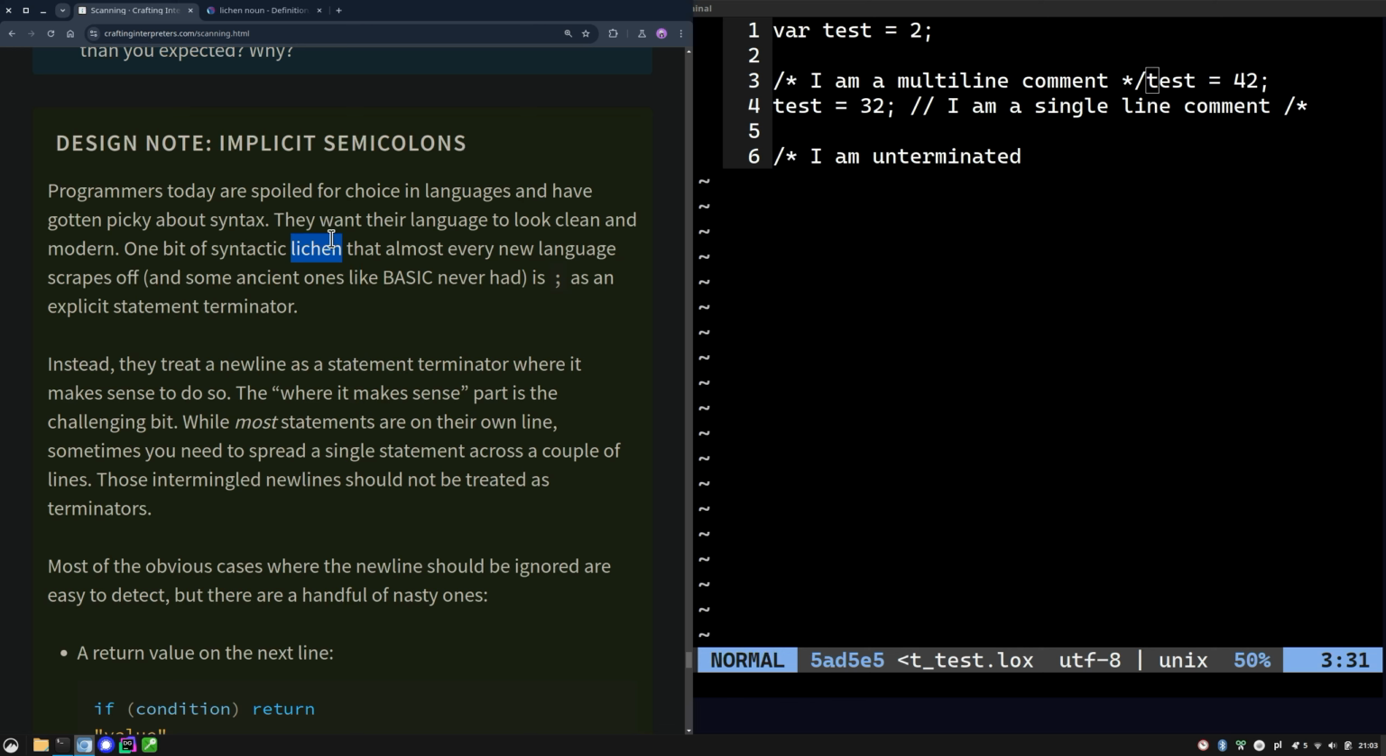One bit of syntactic lichen that almost every new language scrapes off, and some ancient ones like BASIC never had, is semicolon as an explicit statement terminator. Instead, they treat a new line as a statement terminator where it makes sense to do so. The where-it-makes-sense part is the challenging bit. While most statements are on their own line, sometimes you need to spread a single statement across a couple of lines. Those intermingled new lines should not be treated as terminators.